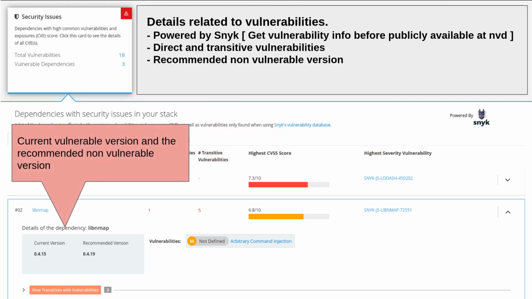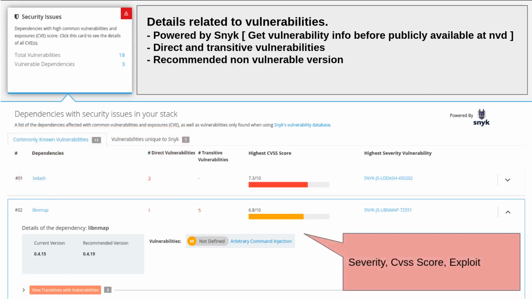Now here is the information which is really important. It tells us the details of the current version that the user is using in the stack, and the recommended non-vulnerable version that he should upgrade to, if he wants to get rid of all the vulnerabilities that are associated with that package. And here you see the details about the severity of the vulnerability, the CVSS score, the exploits, all those details are shown over here. And that's not all.